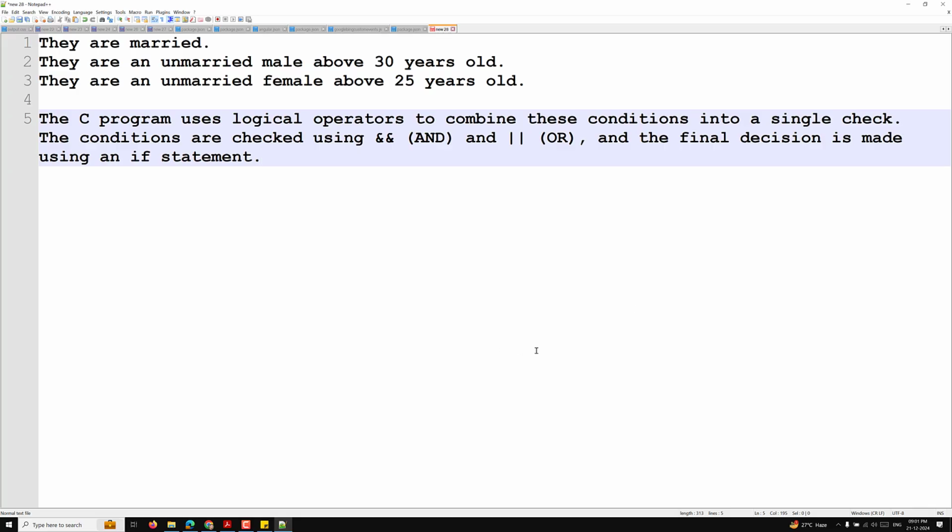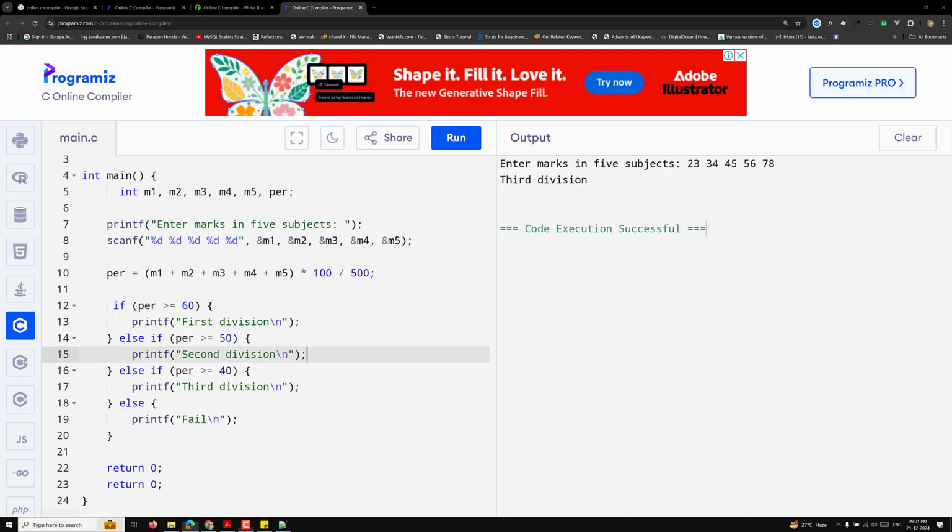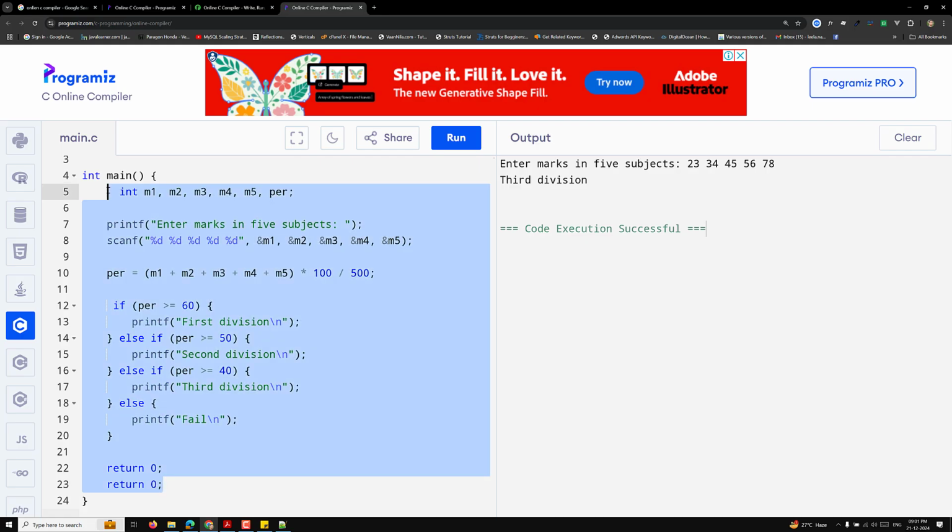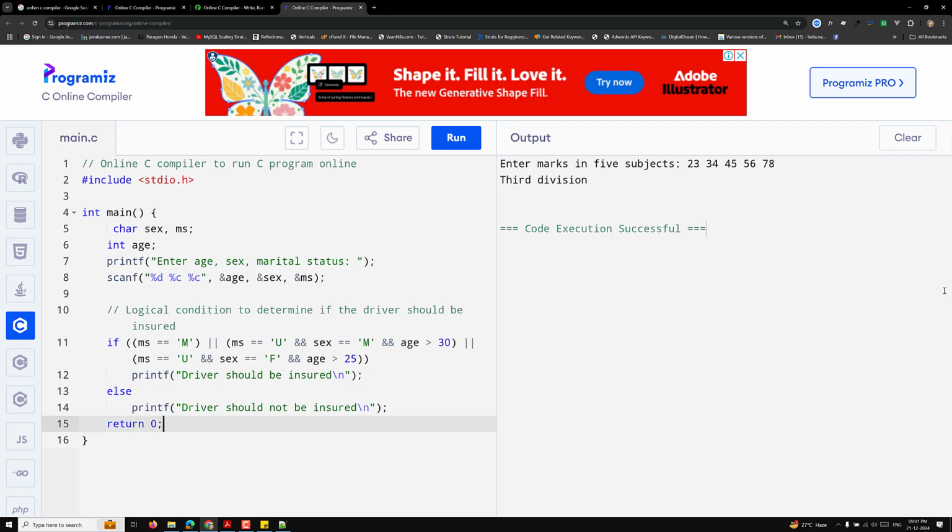So what can I do here? Let's say I already have the code with me. I will copy and paste it here so that you can understand it clearly, and I will explain the code. Here we have a character, char sex, and the marital status we are trying to check, and we are checking the int age also. So these are the things I am getting: age, sex, and marital status.